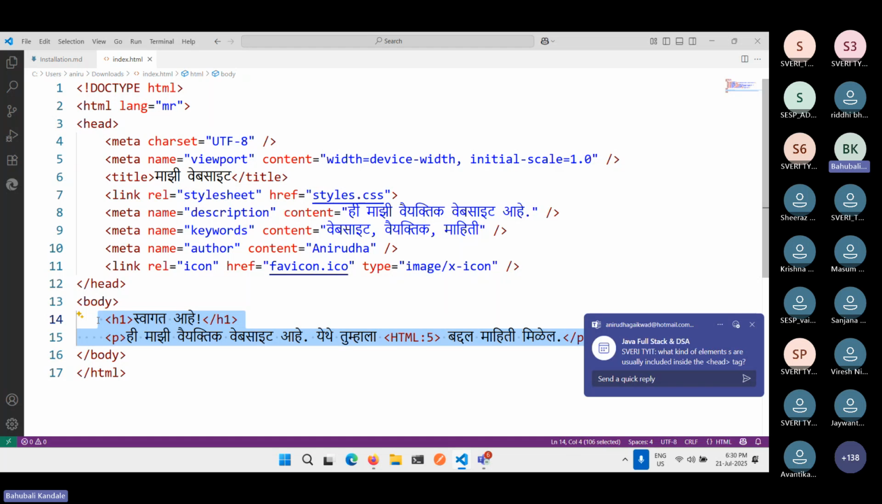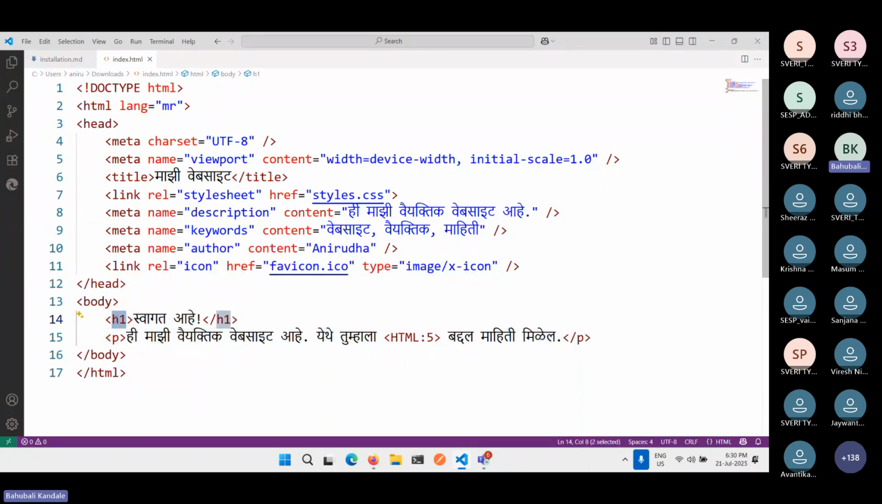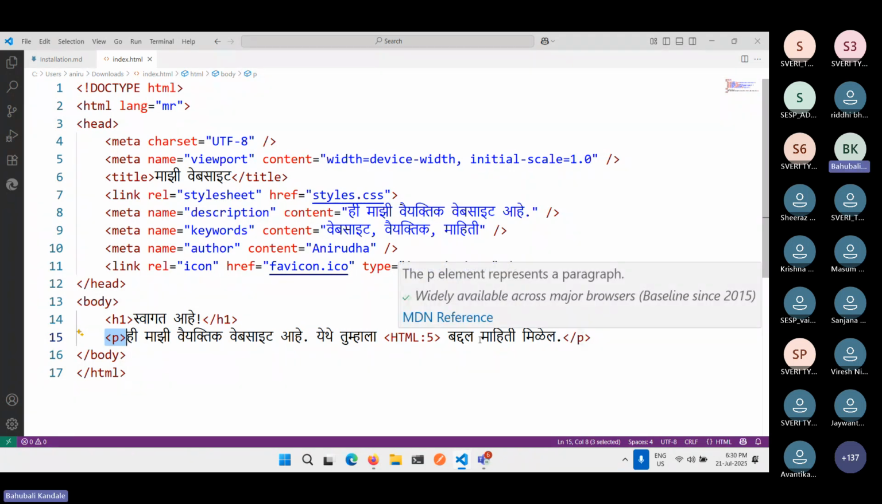So within a body tag, we write the h1 tag. H1 is header one. It's a heading tag, a specific bold tag that displays a title. We use h1, h2, h3, h4, h5, and h6 tags. To define a paragraph, we use a p tag, and both tags have an opening and a closing.